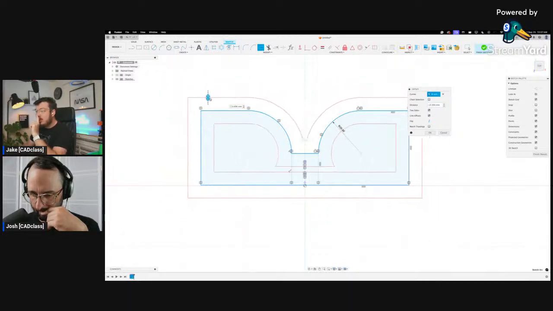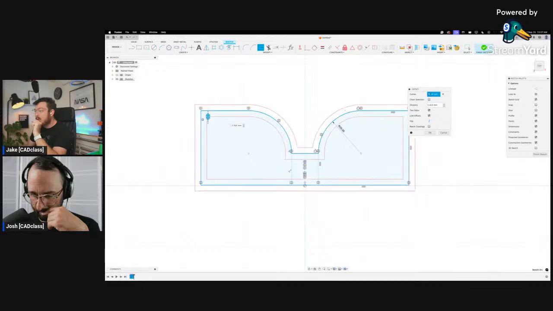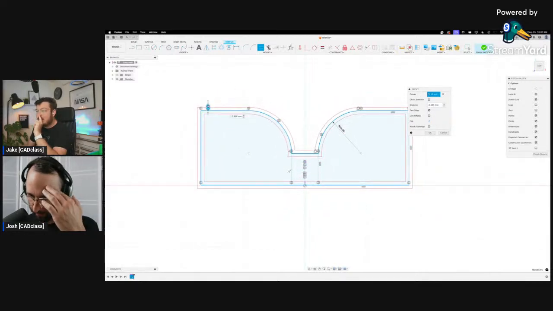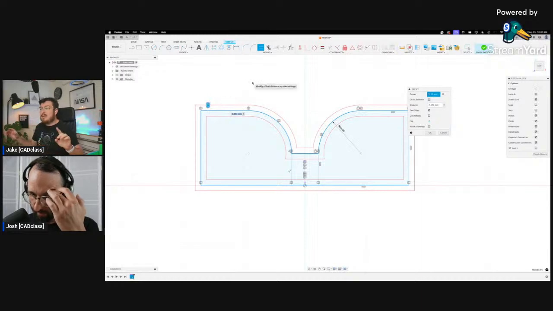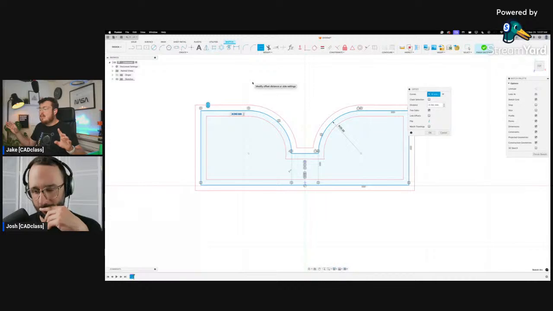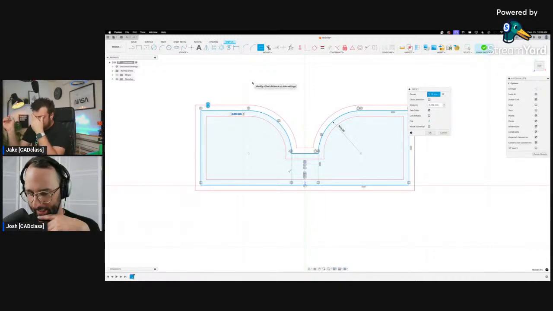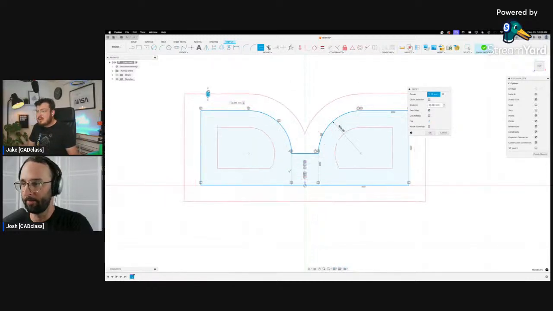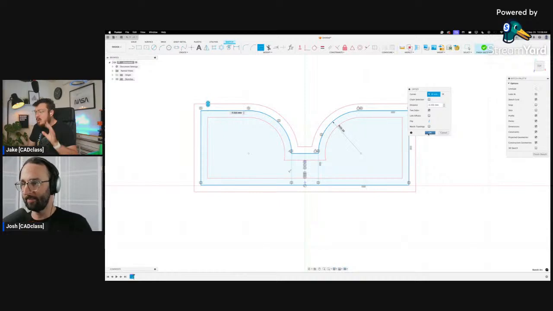Those look totally identical. Link offsets: links the offset parameter dimensions of the two sides. So when you change one, the other updates to match. Wait, so links. Say that again? It says it links the offset parameter dimensions of the two sides. Yep. So when you change one, the other updates to match. But it's symmetric. It's the same thing. This is symmetric. I don't know.